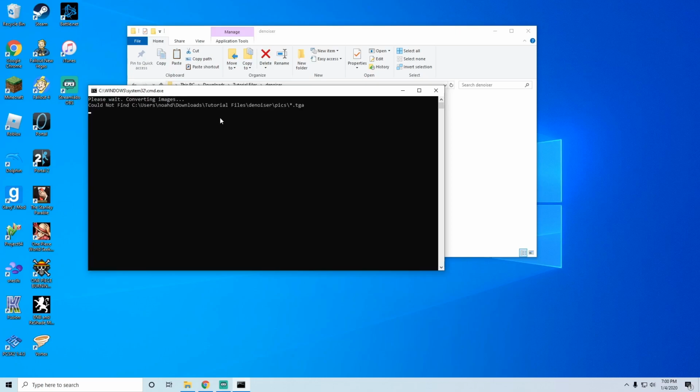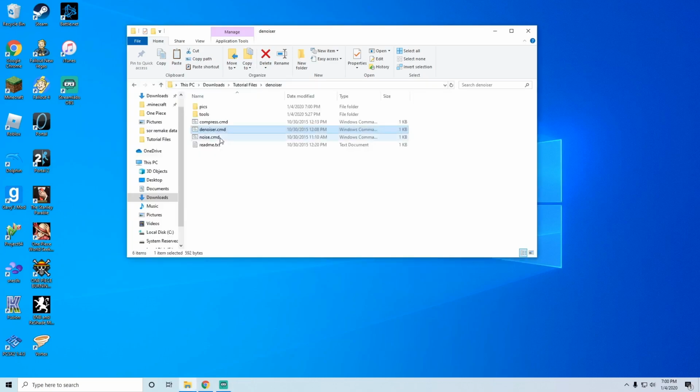And when there's a lot of images, it may take a minute. It will say this, don't worry, it's still denoising, it just won't have anything to do with .tga files. We won't be using that type of file in this tutorial, so don't worry about this right here. Just wait a second. Done. So now press any key to continue, so I'll just press enter.